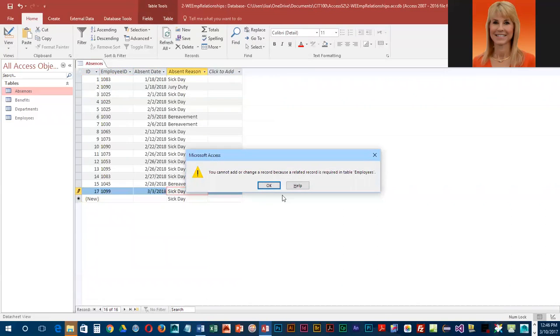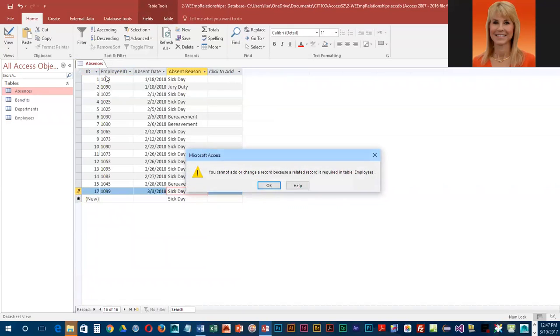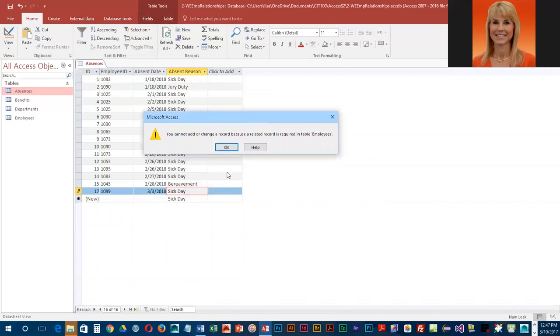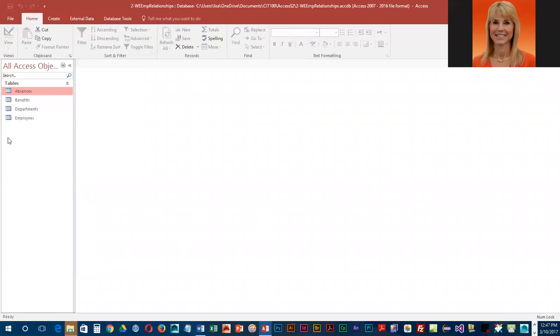So we're going to click OK, and then we're going to close absences. Now it's still going to be displaying this error. You cannot add or change because a related record is required. We're going to click OK. You cannot save the record. Basically, do you want to continue anyway, even though the record is going to be lost? I'm going to say yes. I know I can't add that record. Okay. So at this point, we have created the one-to-manys.